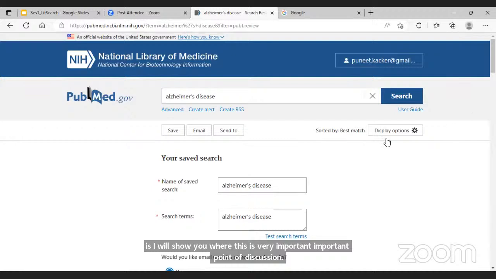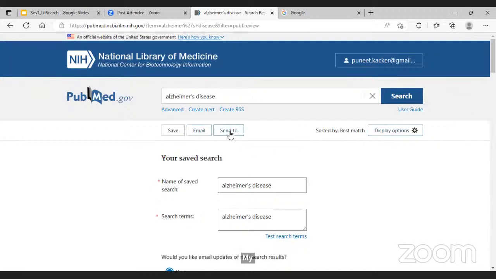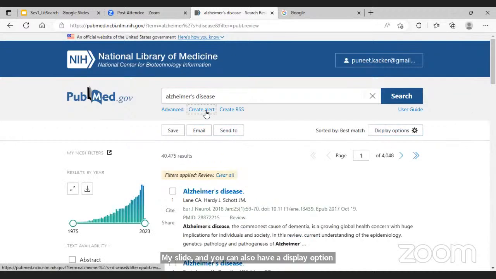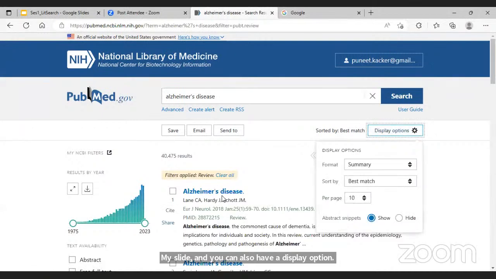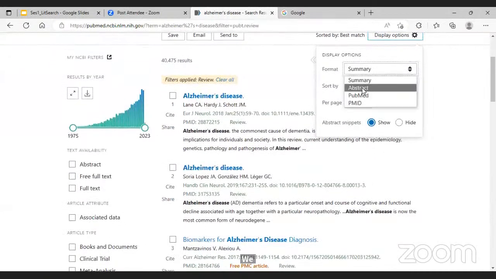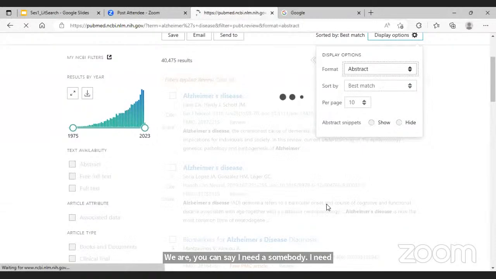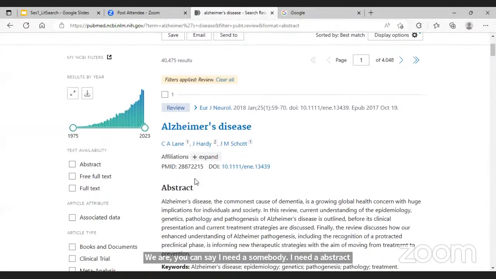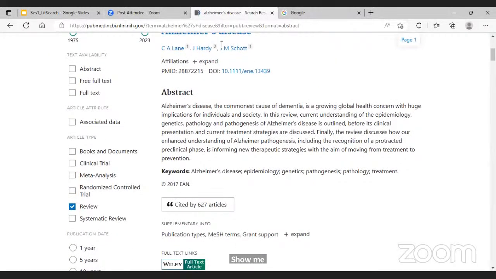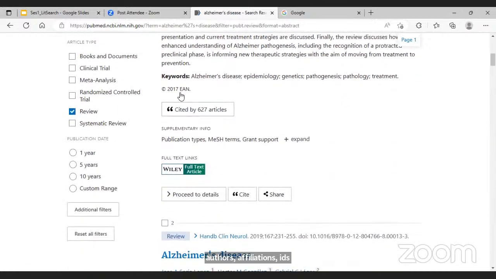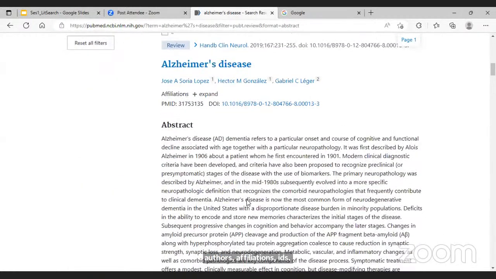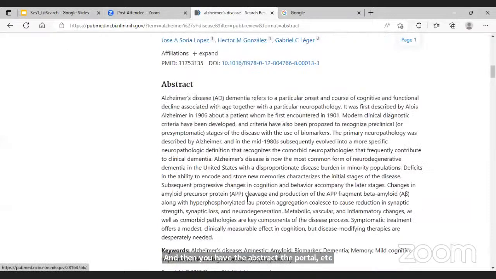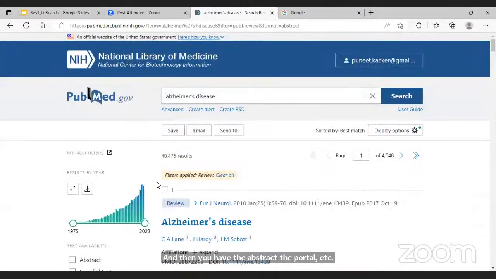And you can also have a display option where you can say, I need a summary, or I need abstract based results. For example, article title, authors, affiliations, IDs, and then the abstract, etc. Other information is also reported here. So this is a general description of the PubMed based search.